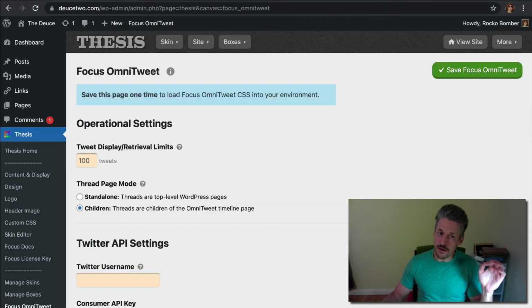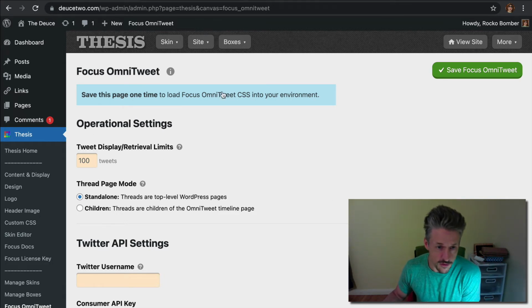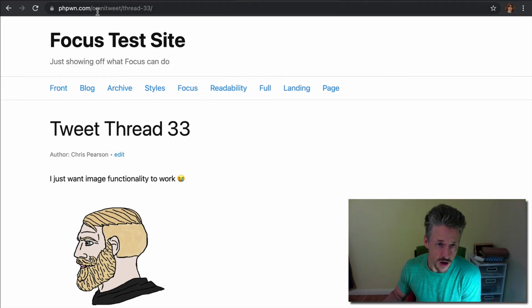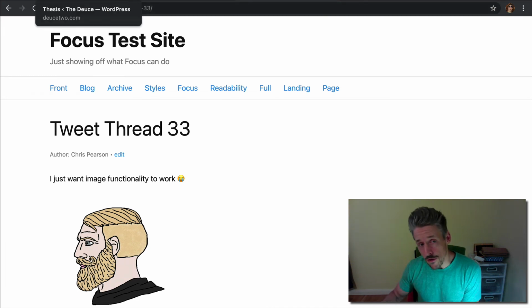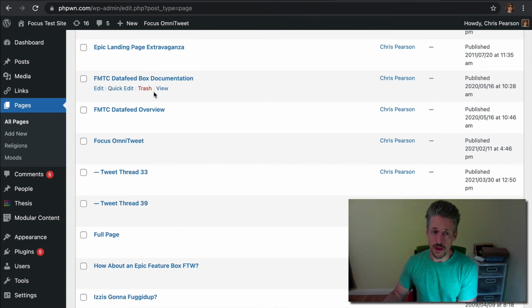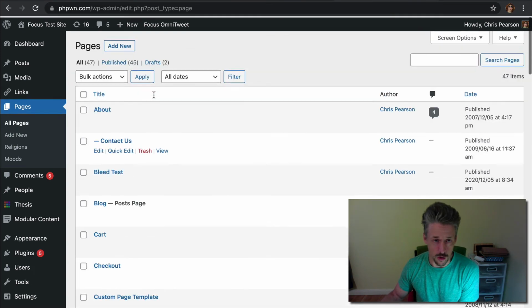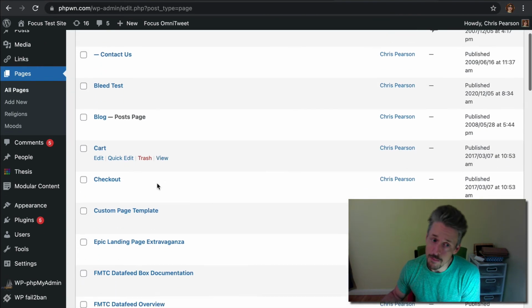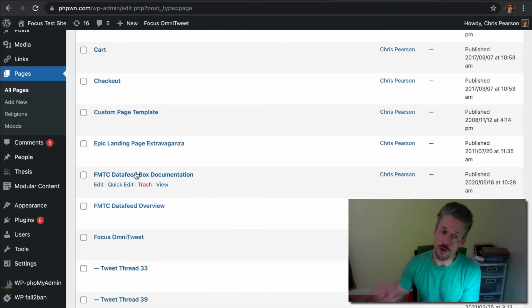If you use the standalone mode, which is, again, the mode I recommend, it's best for SEO, it's the most succinct. So if you use this mode, instead of having /OmniTweet/thread 33, it's just going to be yoursite.com/thread 33. Again, this is the standalone mode. It's my preferred mode, but I just want you to understand the consequences there. If you use this mode, you will not be able to access your pages in the same way. They will still all show up here in your list of all your pages, but you'll have to hunt for the ones that you want if you want to access them this way.